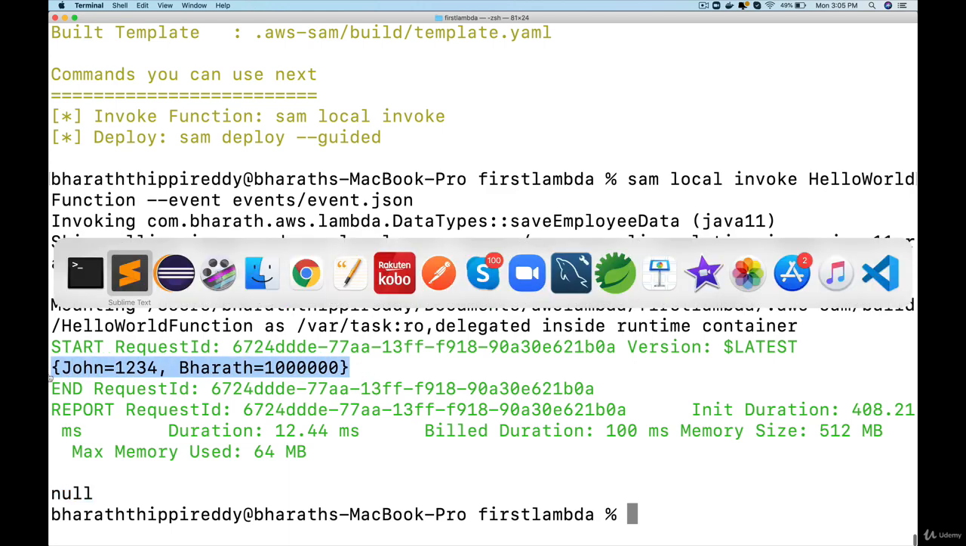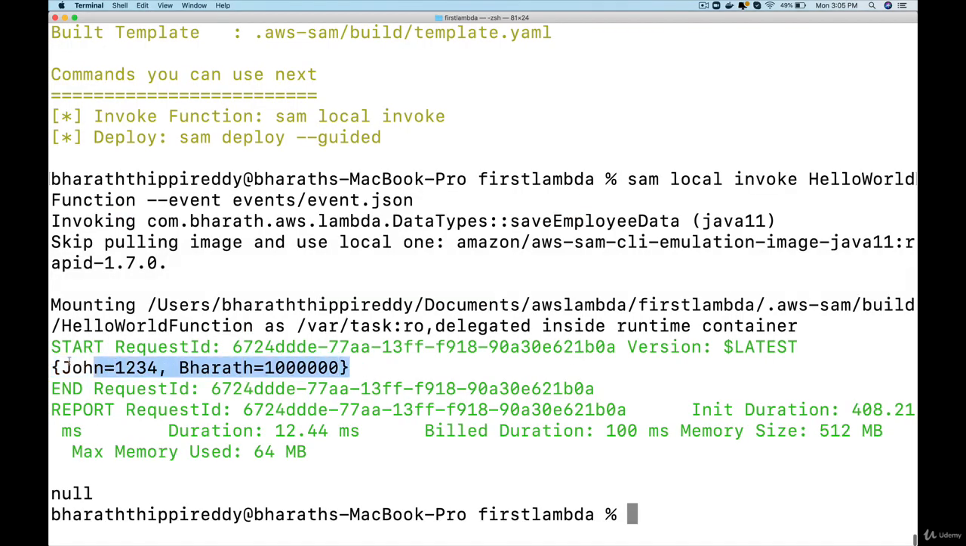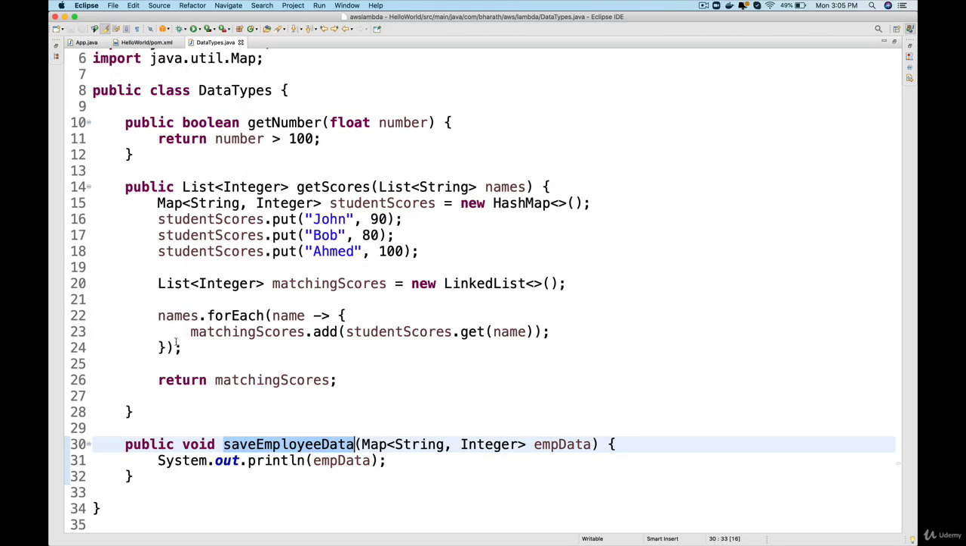It's not the response, it is the log. When you do a sysout, this is where it will appear in the CloudWatch logs. The response is null because we have a void return type. Typically, when we use asynchronous communication, or if we don't have any response going back, then we use the void type. If you want to quickly test this on the cloud, let's do that for kicks.